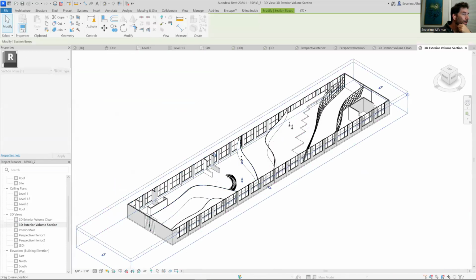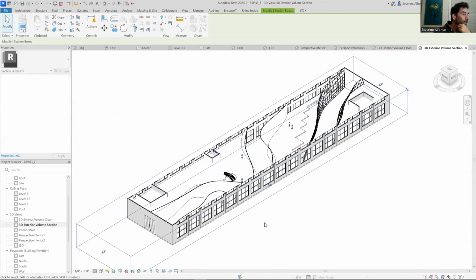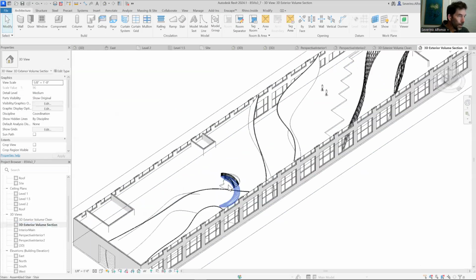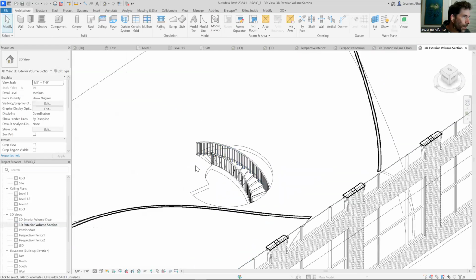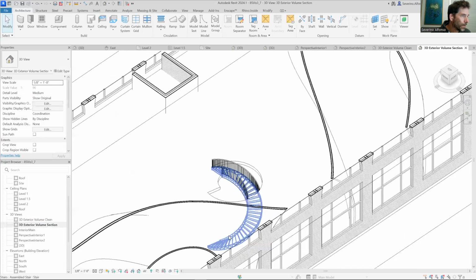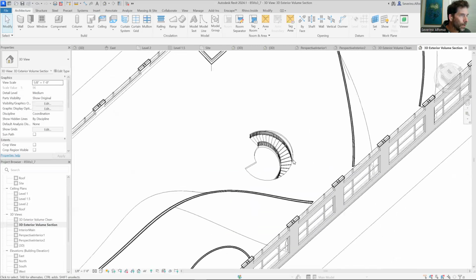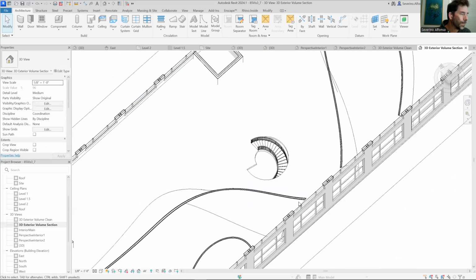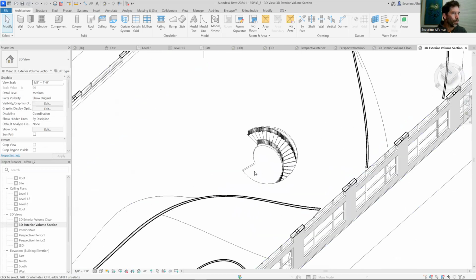And I'm going to take it up a little bit, so that way I can see very clearly where the landing of that stair happens. So it's a circle, comes up. Obviously, we need a railing here and there, but so far it works.